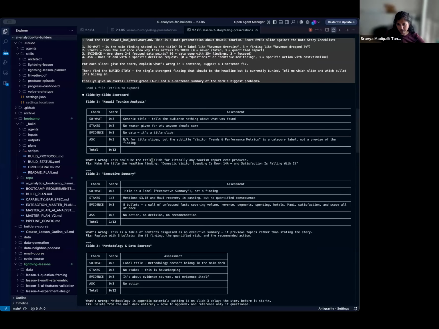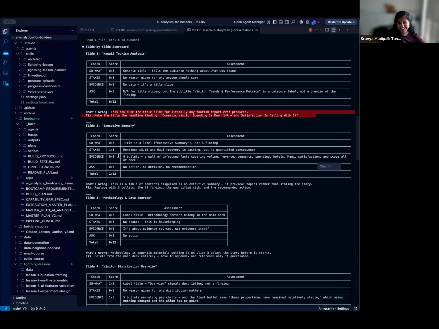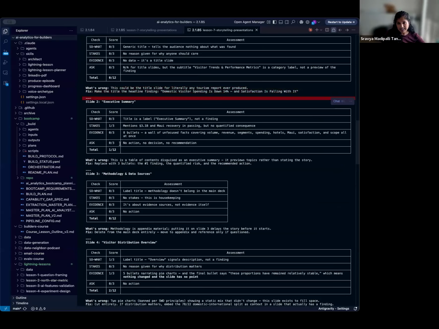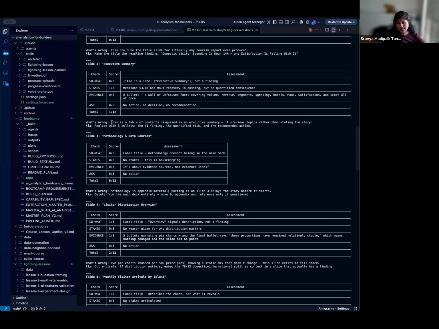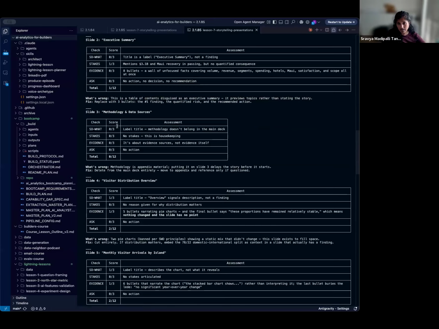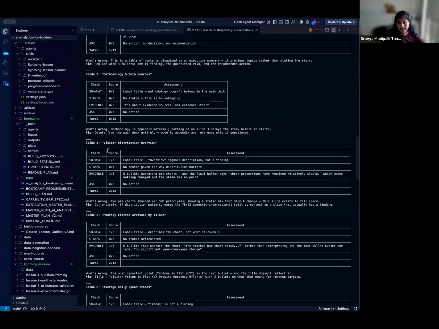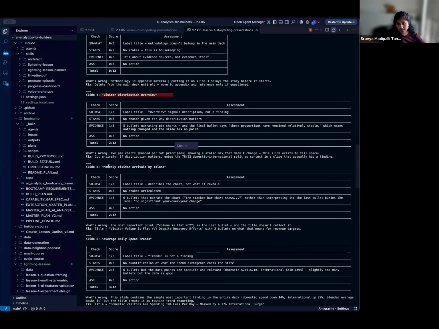So what's wrong? It talks about what is wrong, and it also gives you a fix, because it's a doctor. Then the executive summary. It gives the stakes a 1. That's interesting, because it also tells you why it gave a 1: it mentions the Maui recovery in passing. It talks about what's wrong and what's the fix. And it does the same for slide 3, methodology and data sources, and then the visitor distribution overview.